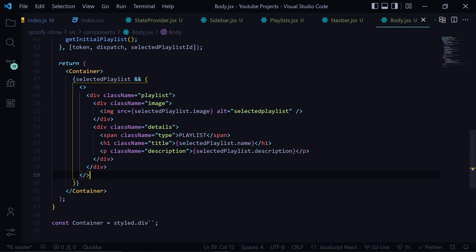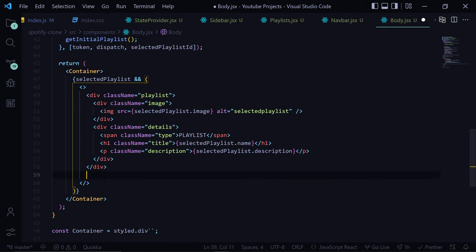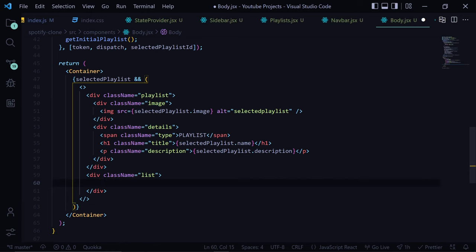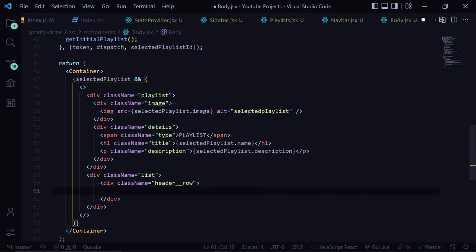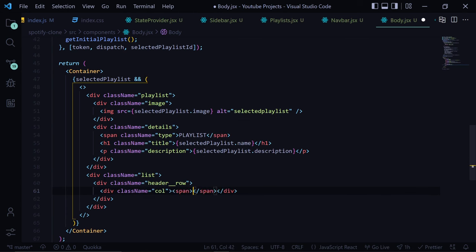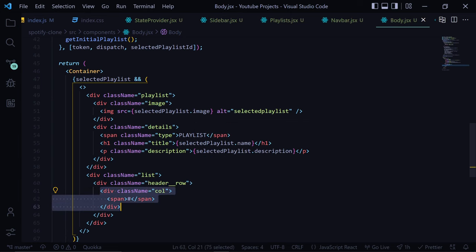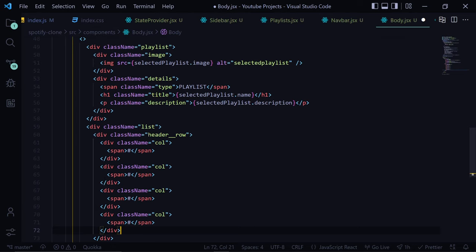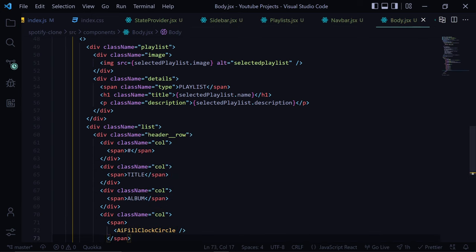Let's get the list also. So after this playlist div, we will have a div with a class name of list. Then we'll have a header row. Inside the header row, we'll have col. Inside the col, we'll have a span tag, and inside this, let's copy all of this, paste. This would be title. This would be album. And this would be the icon that we imported first, the clock circle. Okay.